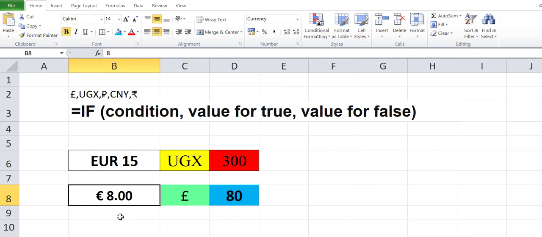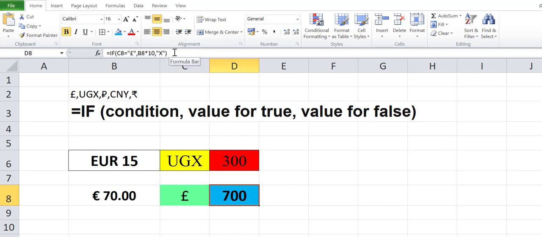Now if I change this value to, let's say 70, it's 700, because 70 times 10 is 700, okay. Let's say our conversion rate is that each euro is worth 10 pounds sterling. It's never gonna happen, I think. Anyway, now we're here again.